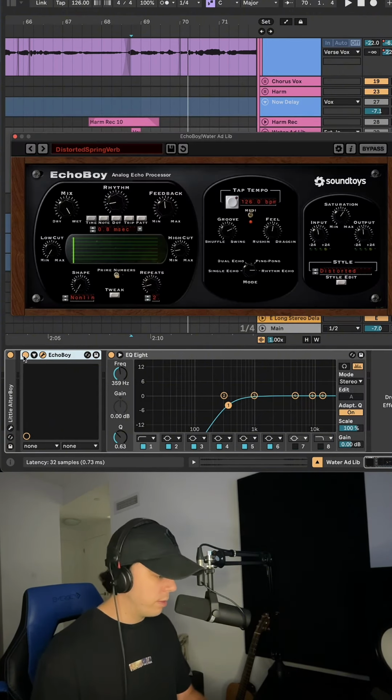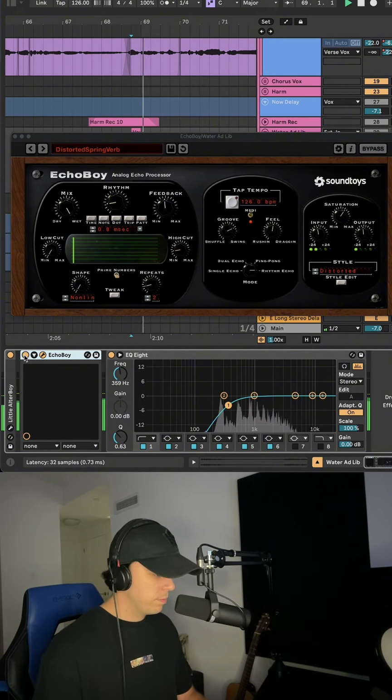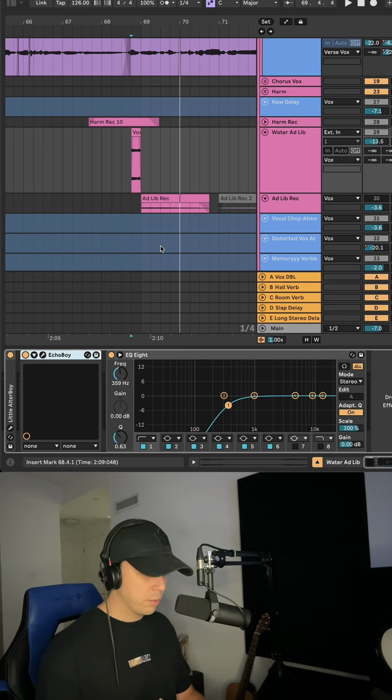Echo Boy is really doing the heavy lifting, so if I turn it off, and it's a preset called Distorted Spring Verb. And then same thing, I'm just cutting out the low so it helps it fit the mix a bit better.